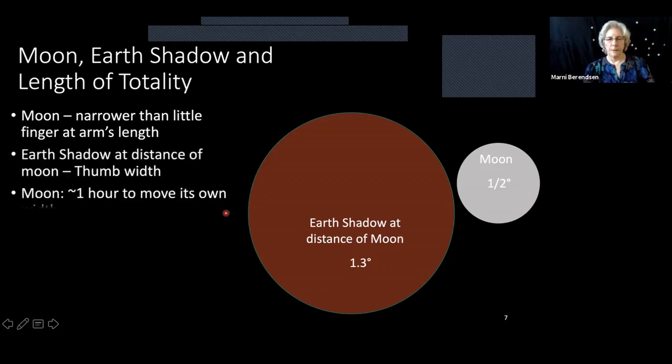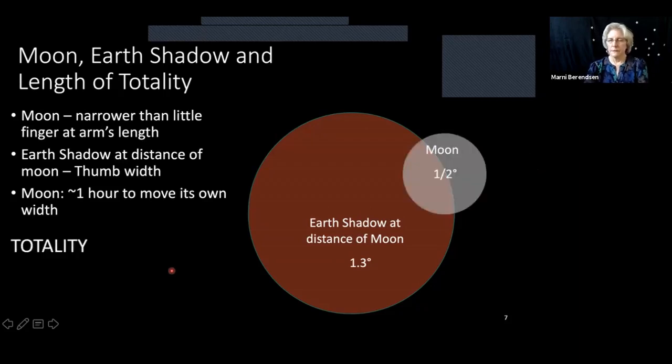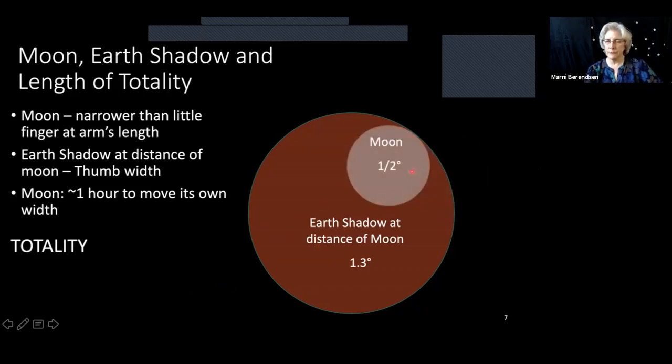So there's the thumb. And then it takes the moon about an hour to move its own width through the sky as it's orbiting us. So what's totality? This is not totality. That's still in its partial phase, when the moon is partly into Earth's shadow. Total phase is when it's completely within the Earth's shadow. And at this point, it always takes about an hour to move its own width.